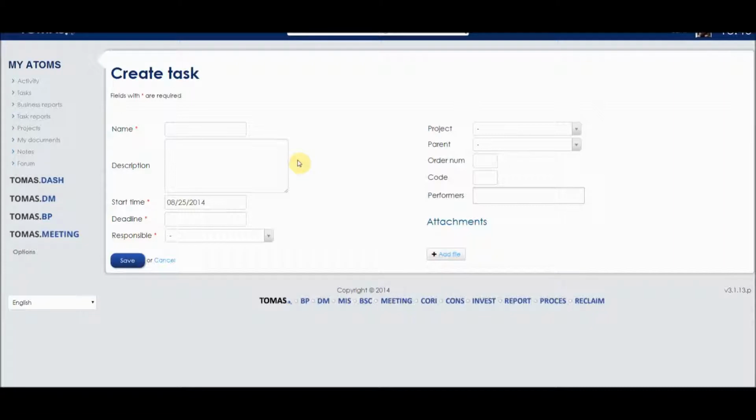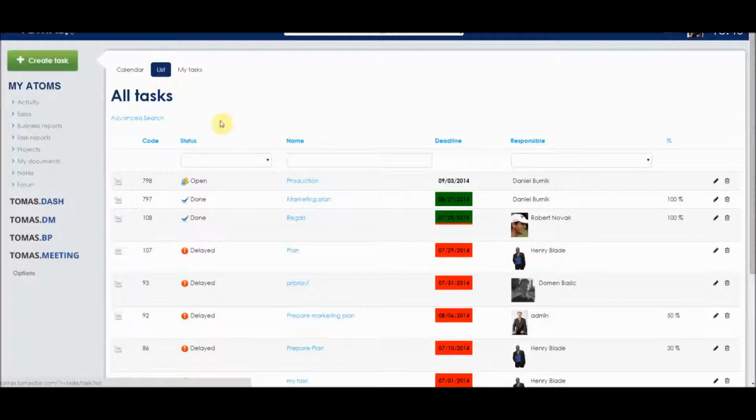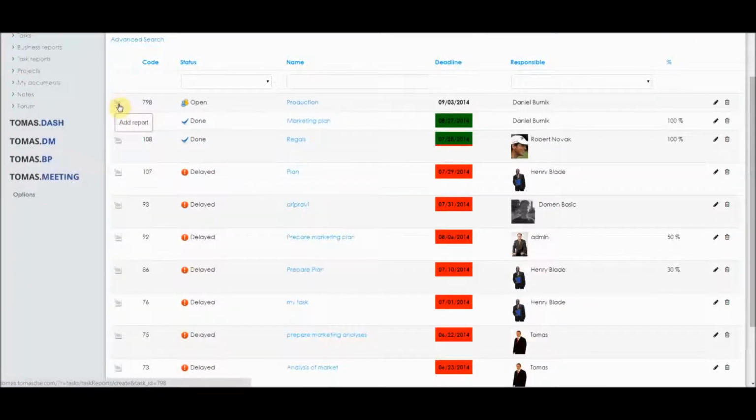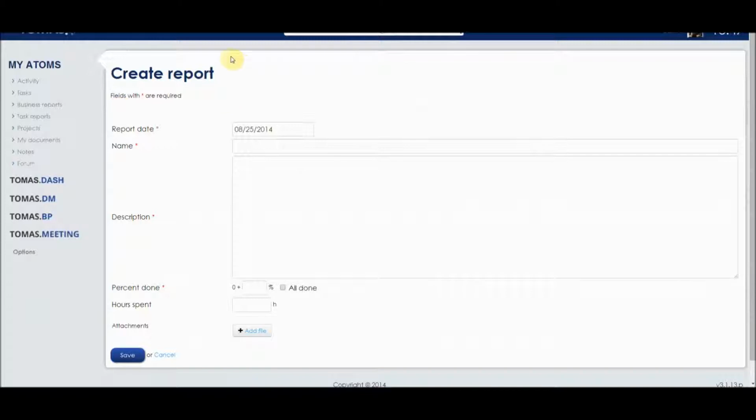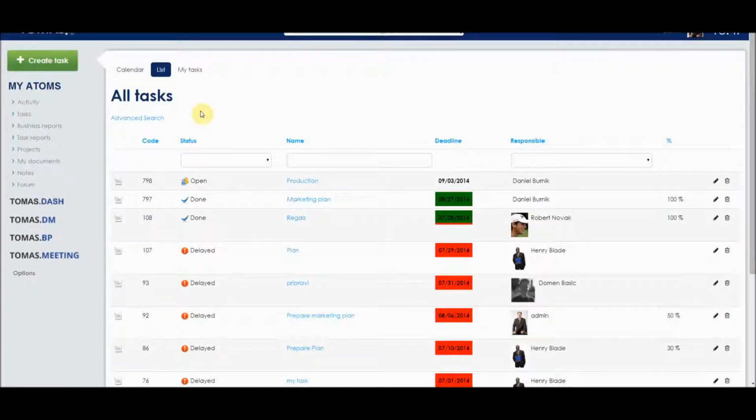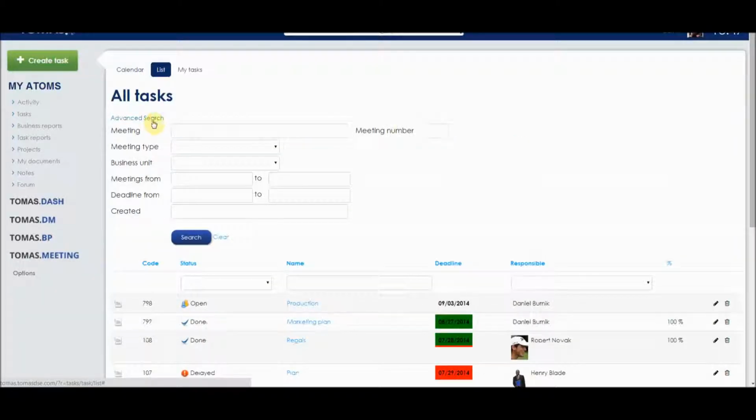When we would like to report about specific tasks, we go back to Tasks and select List View. Then we select this icon on the left-hand side, and a new window to create a report opens, and here we fill in the mandatory details and we add attachments that contain the report. Searching for tasks is also made easy in TOMAS.DSE. We can use basic search using these filters above the list, but we can also use the advanced search. So we can search according to meeting type, business unit, deadline, or who created the tasks.